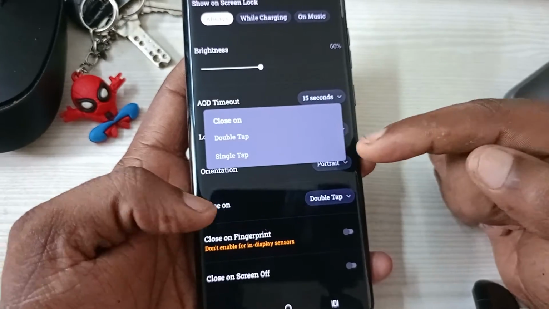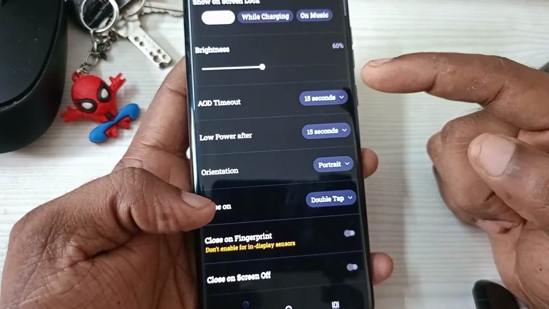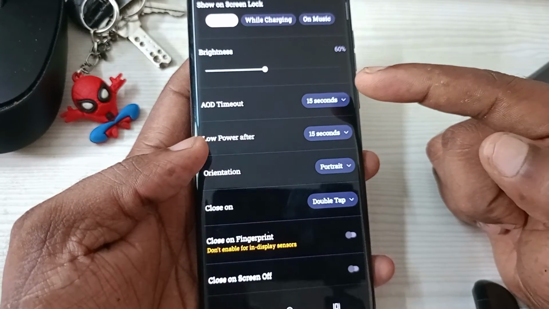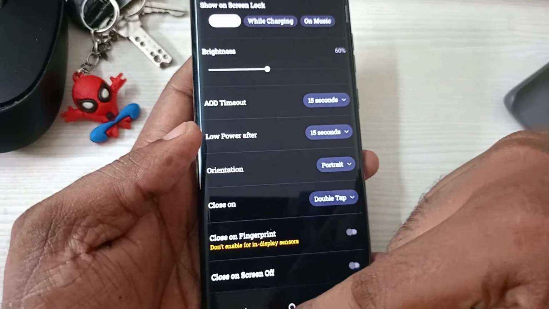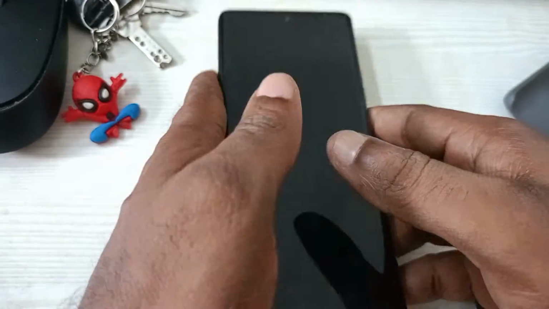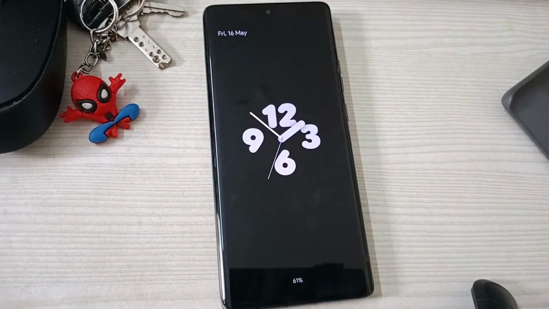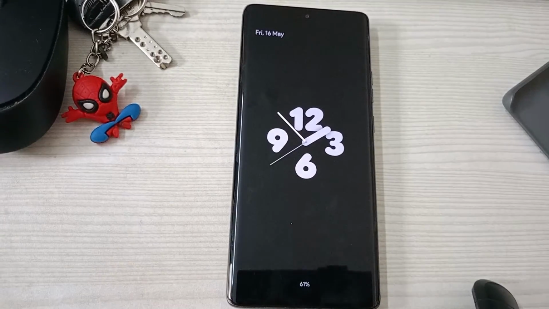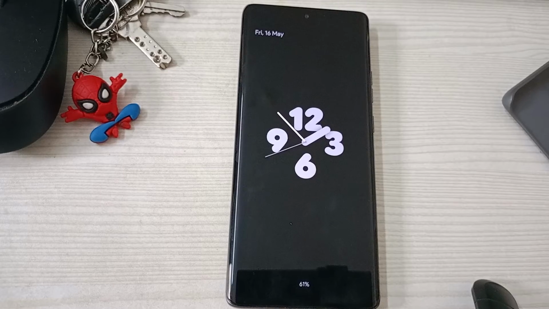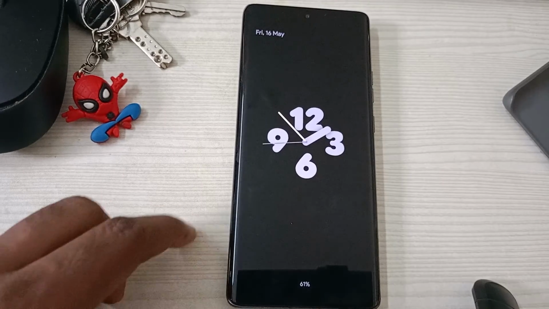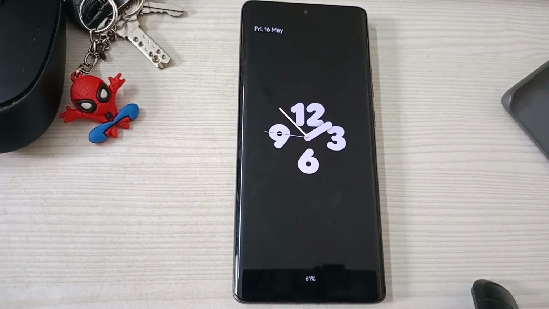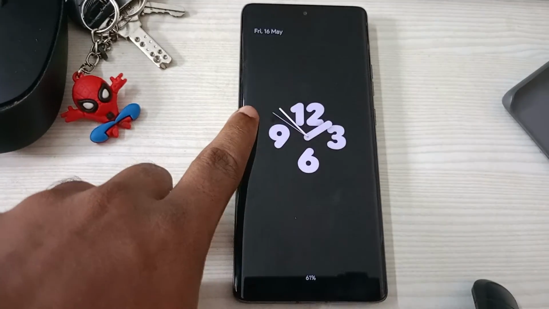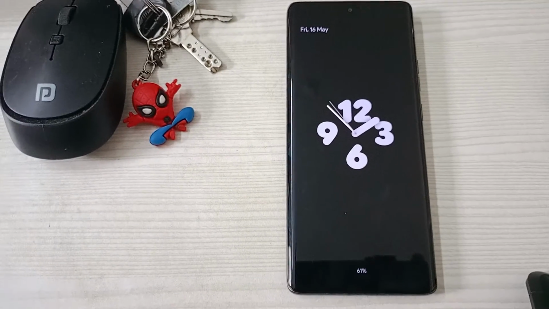Close on double tap, these are the default settings. I didn't keep this off. And AOD for a limited period of time will be saving your battery power. Like I kept the setting to 15 seconds auto off. So after 15 seconds this gets turned off. But previously my setting was 10 minutes. 10 minutes is fine for me. So basically I like this AOD. See, after 15 seconds this automatically got turned off, and on touch it's activated again.